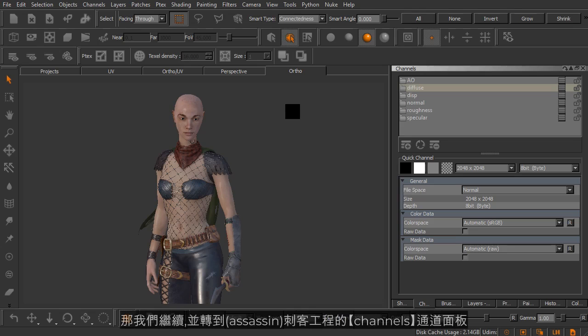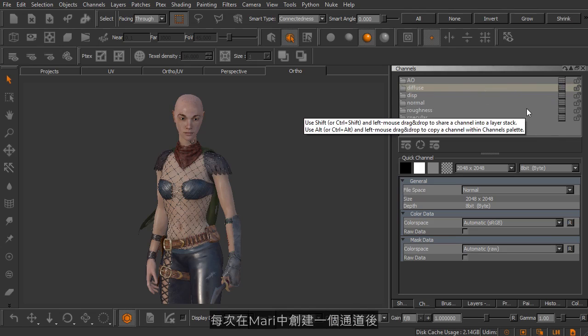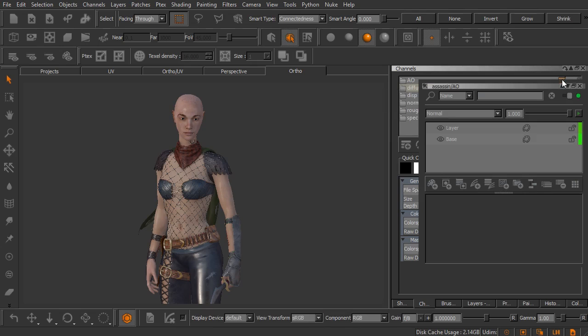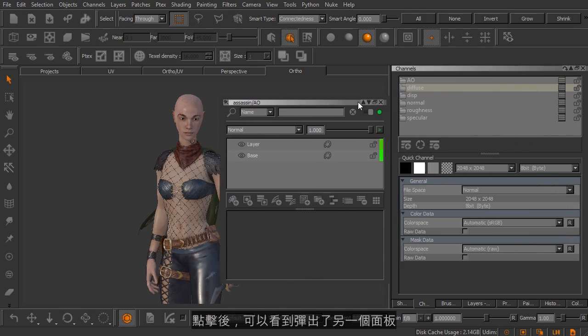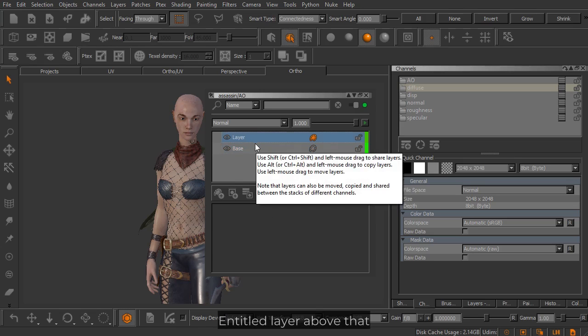Let's go ahead and jump over here to the Channels palette for our Assassin project, and I want to show you that there's a little hamburger icon to the right of each one of these channels. Now, every time you create a channel inside of MARI, it comes with a layer stack. So that's what these little hamburger icons indicate. As a matter of fact, you can click on one, say this AO hamburger stack here, and you can see that another palette opens up, and it has a layer stack inside of it. This particular layer stack only has two layers. It has this base layer, and then it has this layer entitled Layer above that.